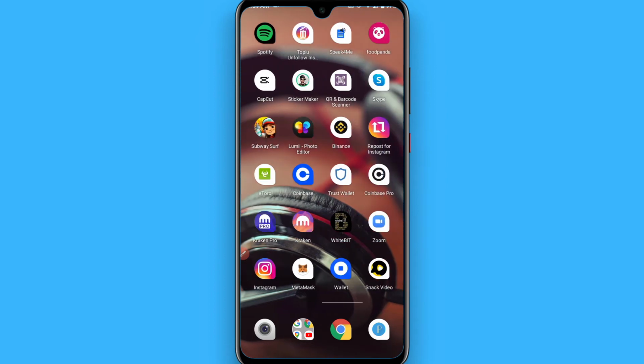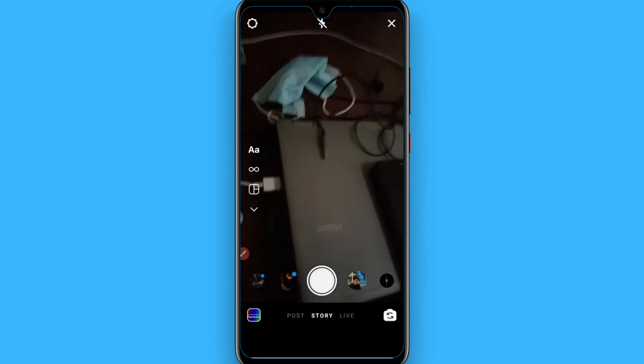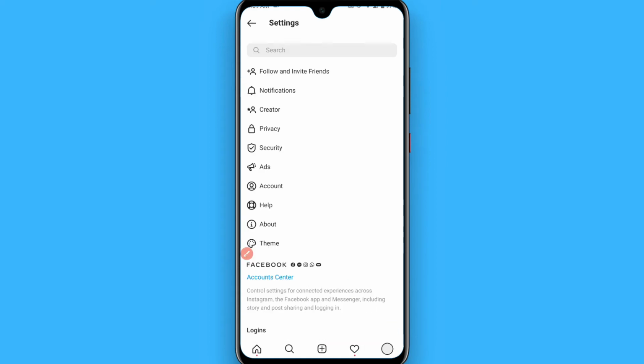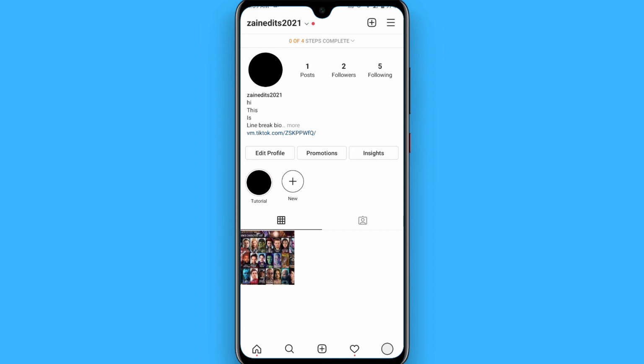So first of all, you have to open your Instagram mobile application, and once you open it, log into your account. Once you do it, you have to click on the profile icon on the right bottom. Once you tap on it, you will see your profile here. Now you have to click on the plus icon.